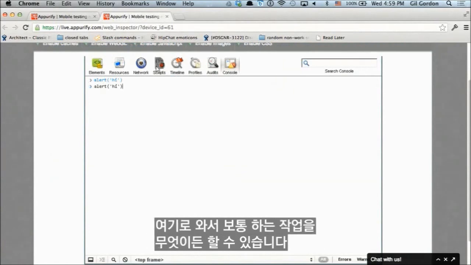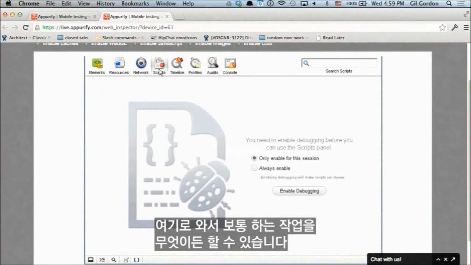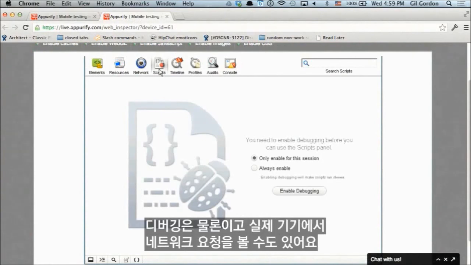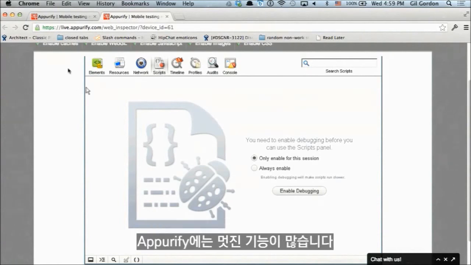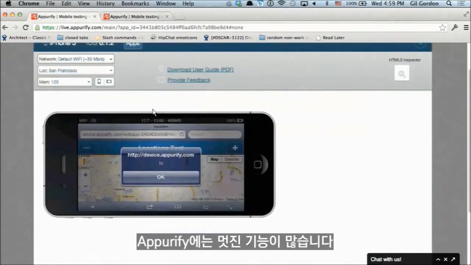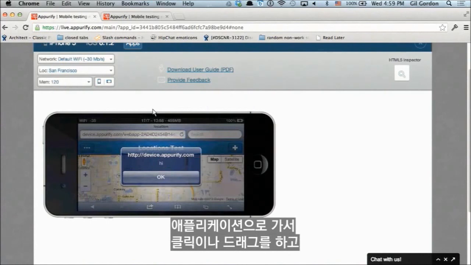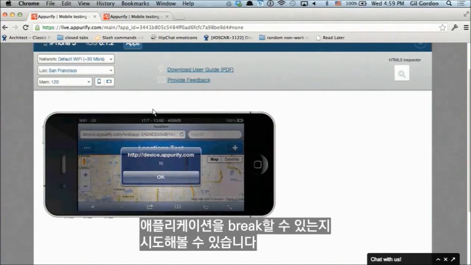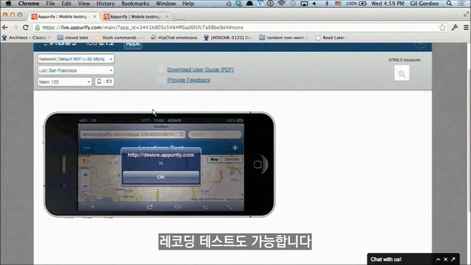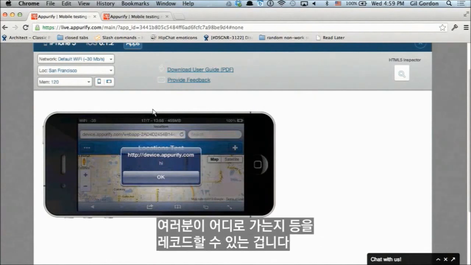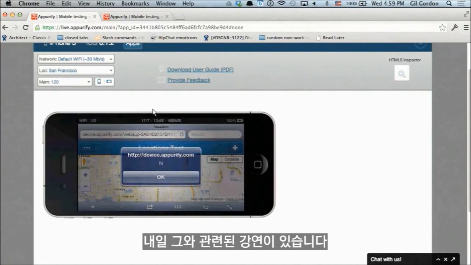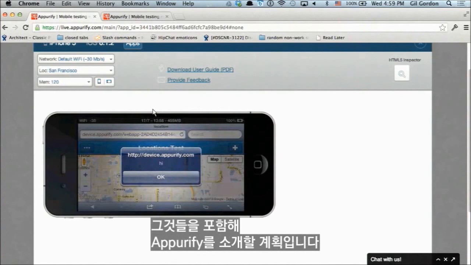So we can come in here and we can do anything that we would typically be able to do to debug or look at the network requests on a real device. AppPurify also has a bunch of cool stuff to enable robot or monkey testing to go through your application and click just everywhere, drag, try to break your app, see if you can do it, as well as recording tests. So recording where you go and things like that. And they actually have a session tomorrow. There's a few representatives here, and they'll be going over that and all of the stuff that's in AppPurify.